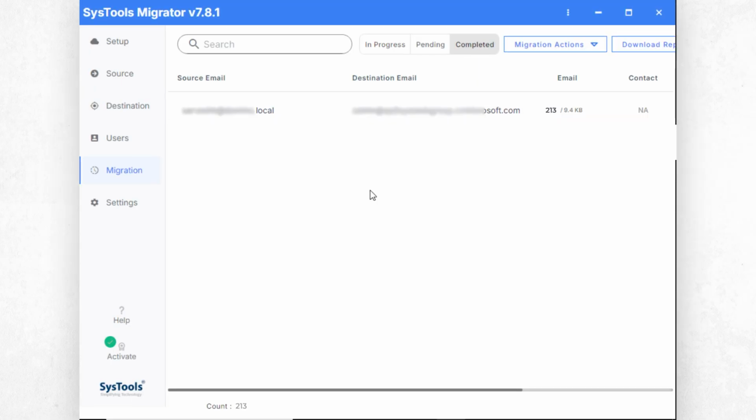And that's it. That's how you can migrate your data from Lotus Notes to Office 365 using the SysTools Migrator tool. The migration is now complete, and your data has been transferred successfully.